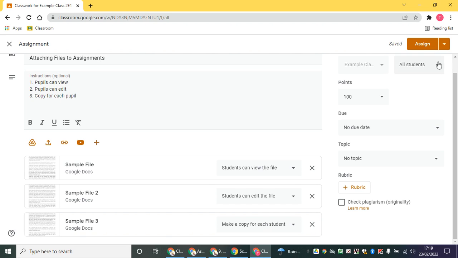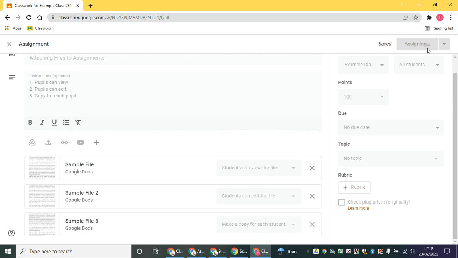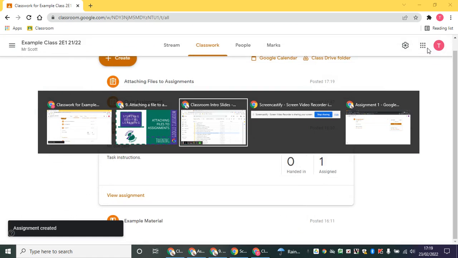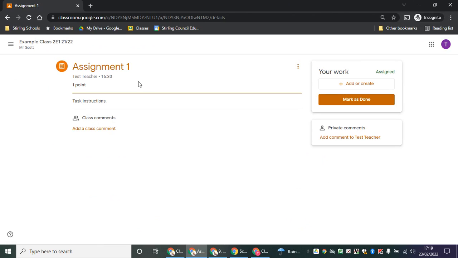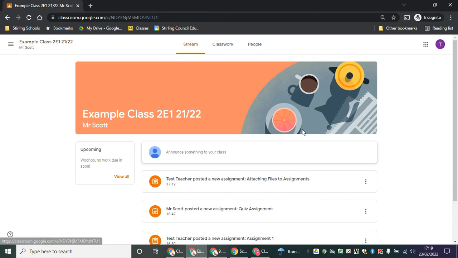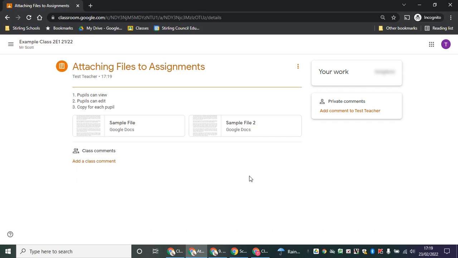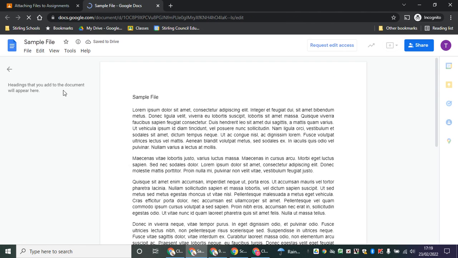Having done this, we can click Assign to assign this assignment with those files attached to it. And while we're doing that, I'm going to navigate over to how that looks for a pupil. So we'll just have a look at our example class. And from a pupil's perspective, these are the three files. So if we click on this first one, I can only view this file here. It says I would have to request edit access. And that's because this is the one that was shared as view only.